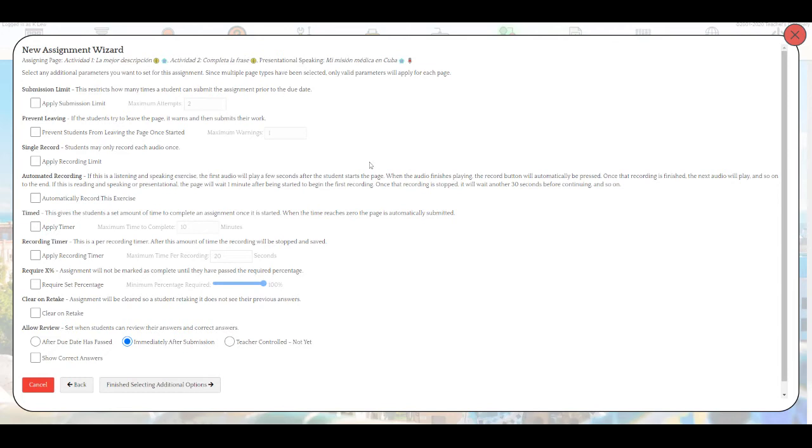The first option you have is to apply a submission limit. This can only be applied to standard activities, and it limits the amount of times a student can submit the assignment before the due date. The only exception is if you are using an open-ended deadline. In that case, the submission limit would apply both before and after the due date.